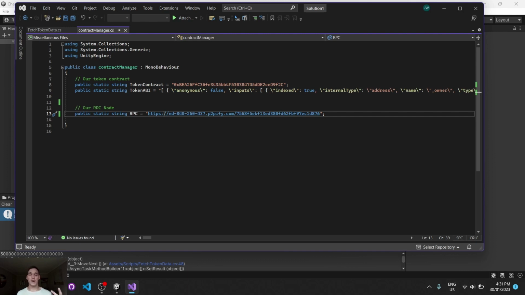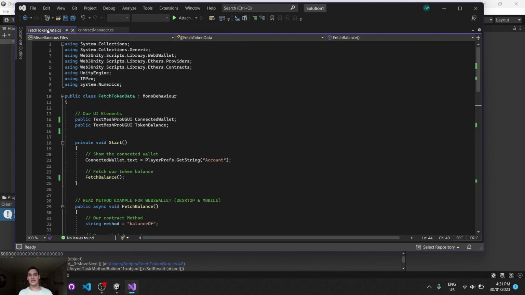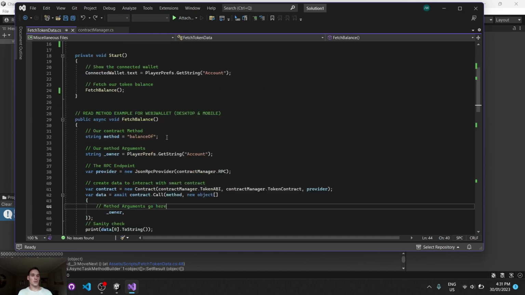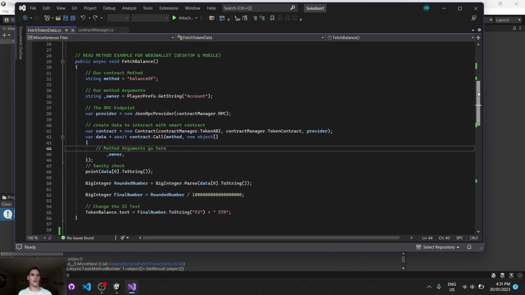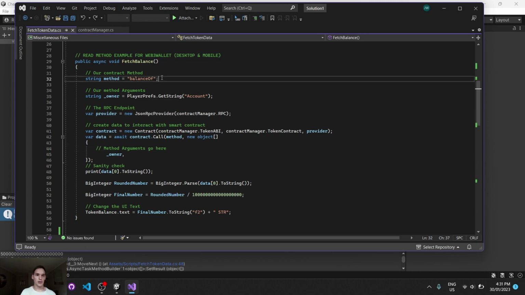That's part one done. Part two, we need to create a function that's going to read information from the blockchain. If we head over to our fetch token data script over here, we'll see one read method here called fetch balance. There we go. Now let's run through this. We're calling the balance of method on chain for our smart contract. Pretty straightforward. The owner argument is going to be the connected wallet to the build, the provider being our RPC provider. We create contract data using our token ABI, our token contract, and the RPC provider.